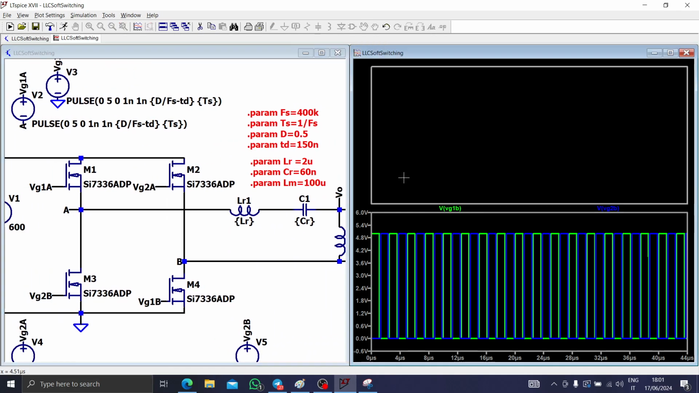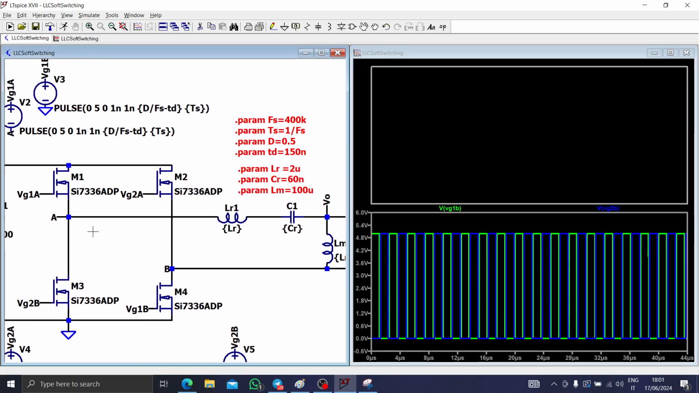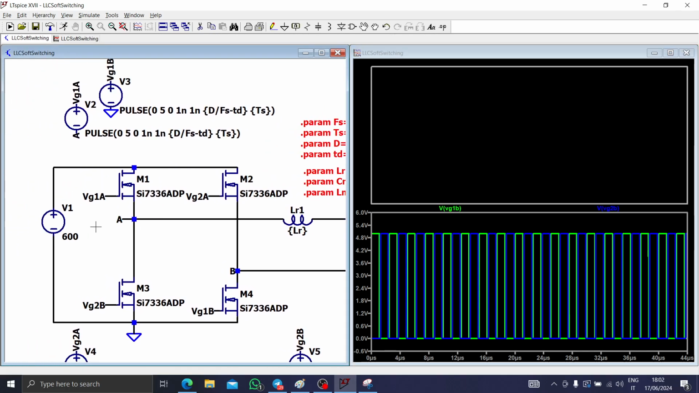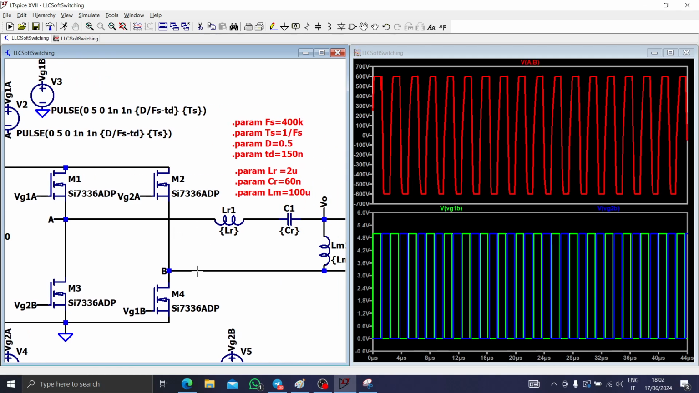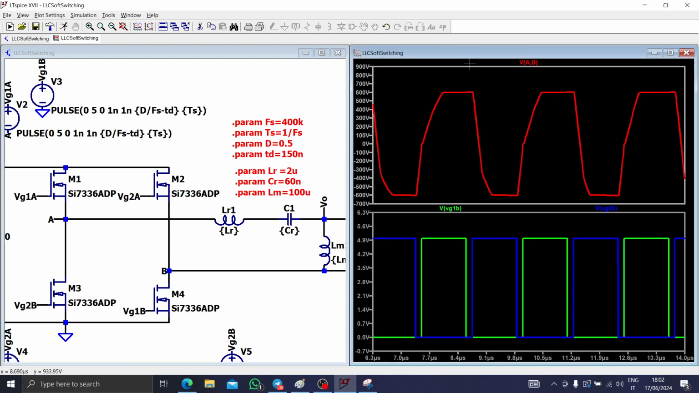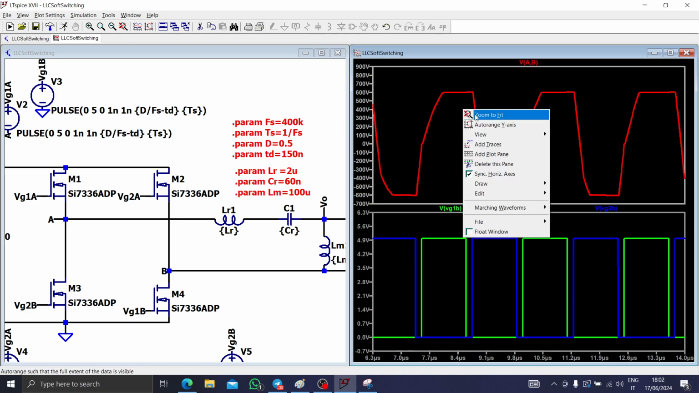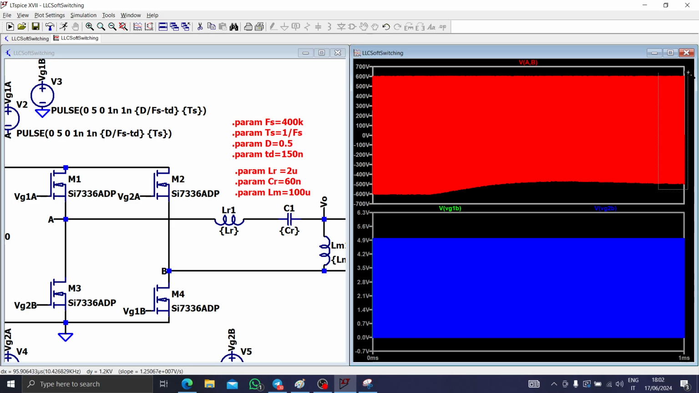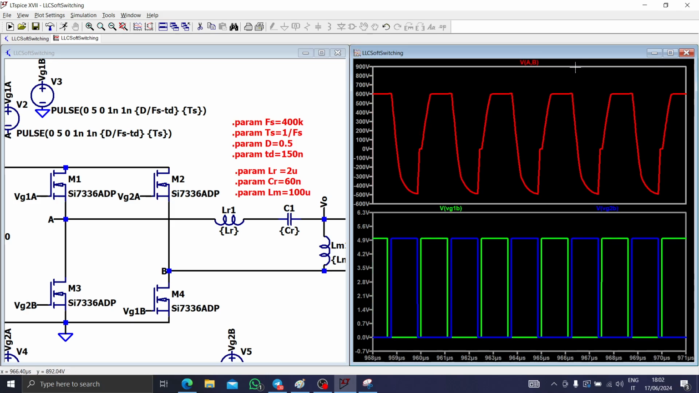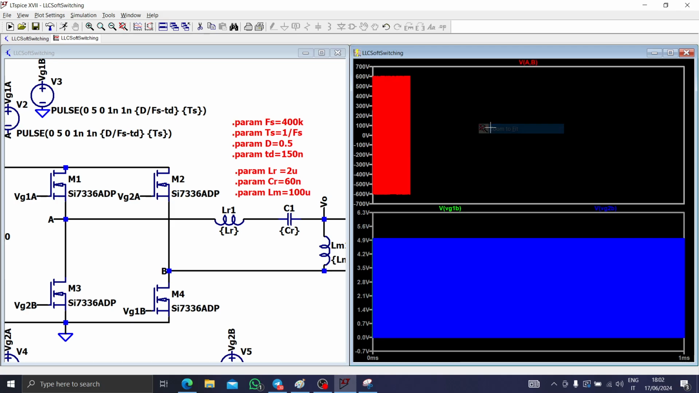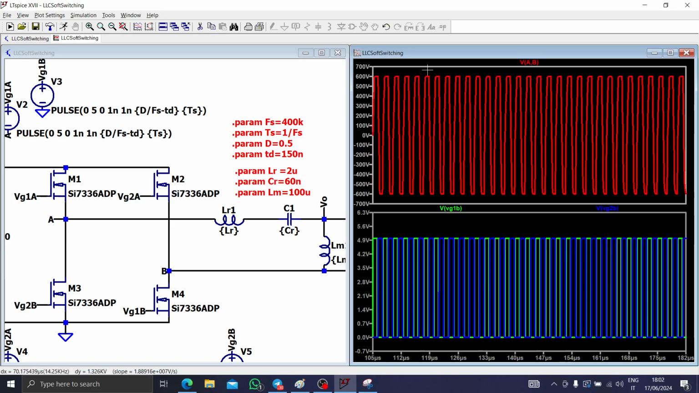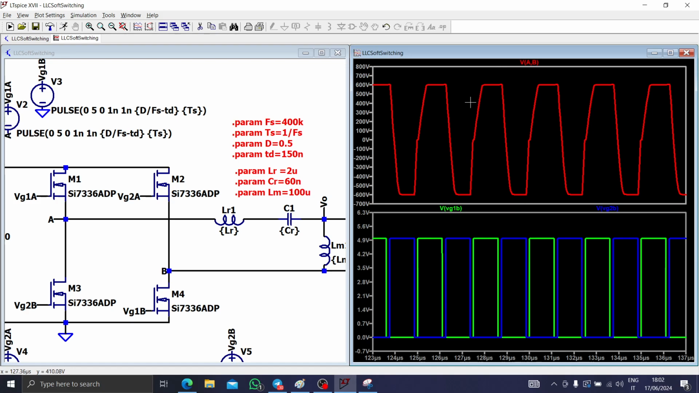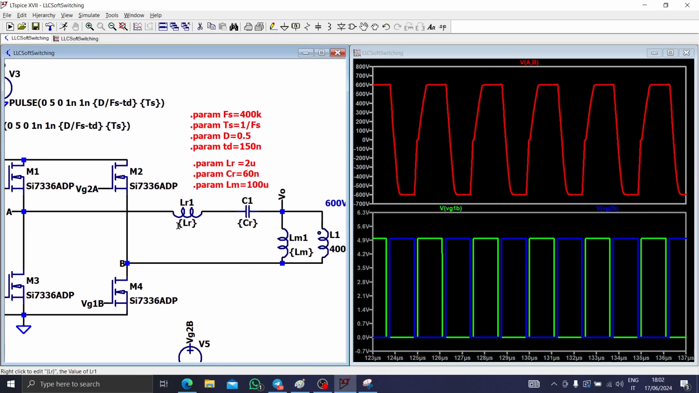Now we have to check the primary voltage. It must be between minus Vin and plus Vin. And this is true. As you can see, it is between minus 60 volts and plus 60 volts. Yes, the waveform is quite strange, indeed, but we can say that it is holding to the theory.